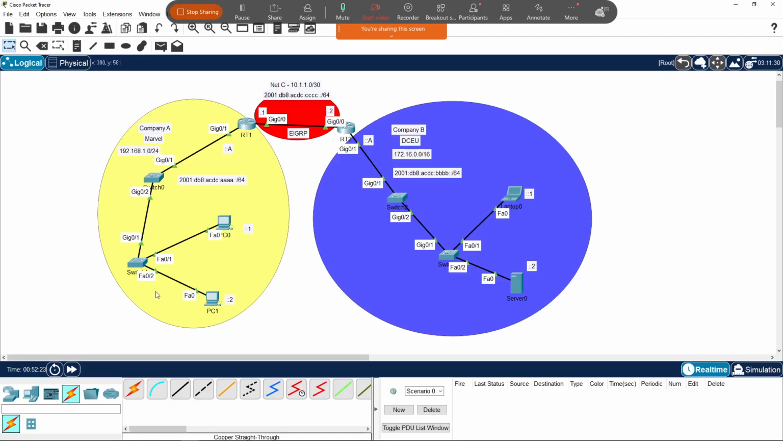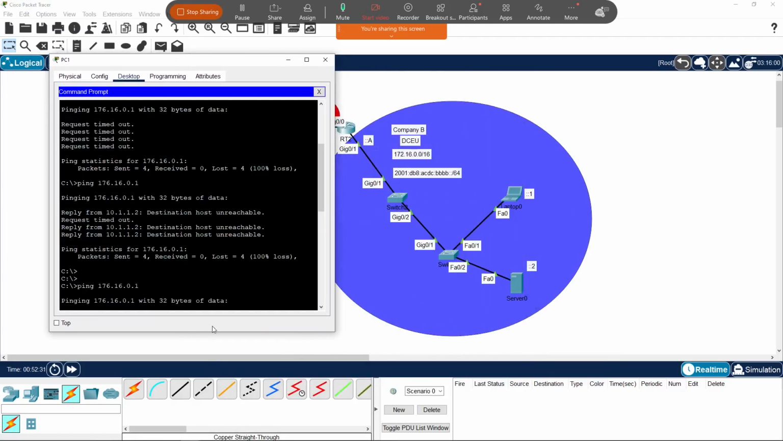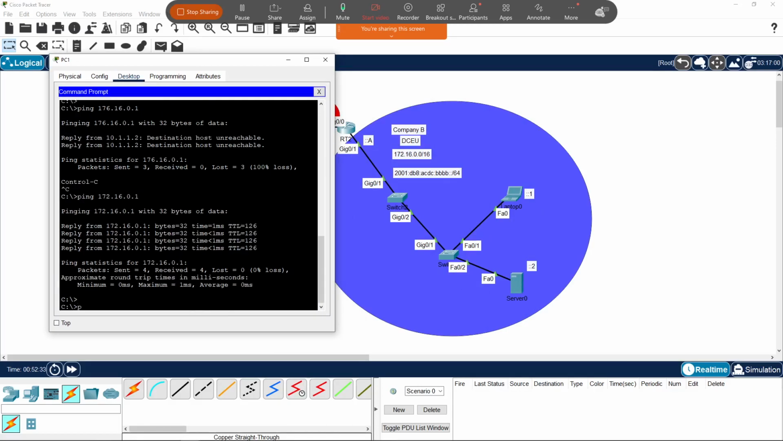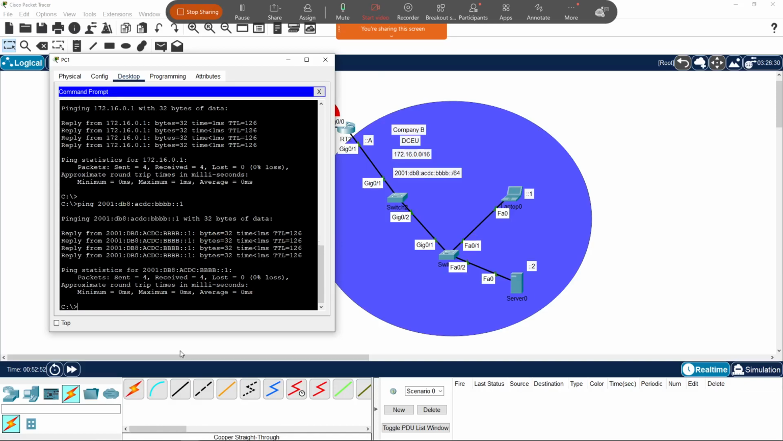In order to test this connectivity, we are just going to ping using the IPv6 address. So I'm going to go to PC1, command prompt, and we're going to do this test. Ping 2001:DB8:ACDC:all Bs. Now this laptop is 1. We can try to test connectivity, and as we can clearly see, it works.